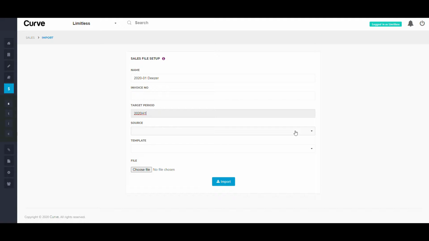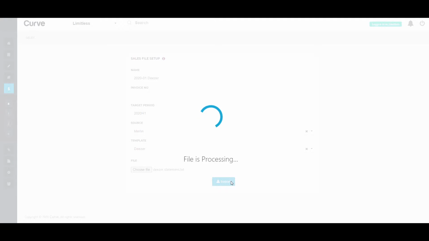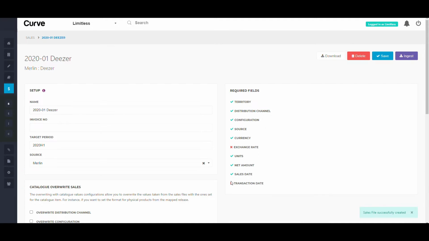Next up, we need to select which template we want to use to upload this sales file. As a source, we select Merlin, and we select the Deezer template. And finally, we attach the sales file we are looking to upload. Now we can hit the import button, which will upload the file onto our database.